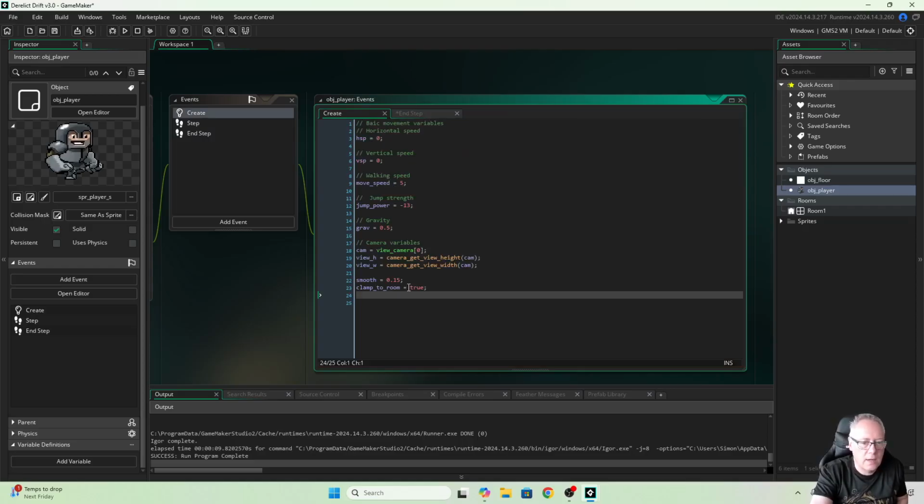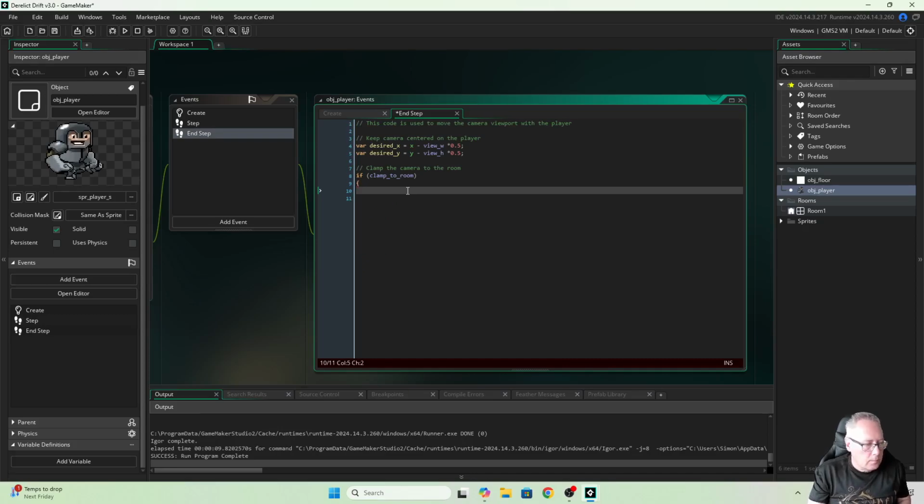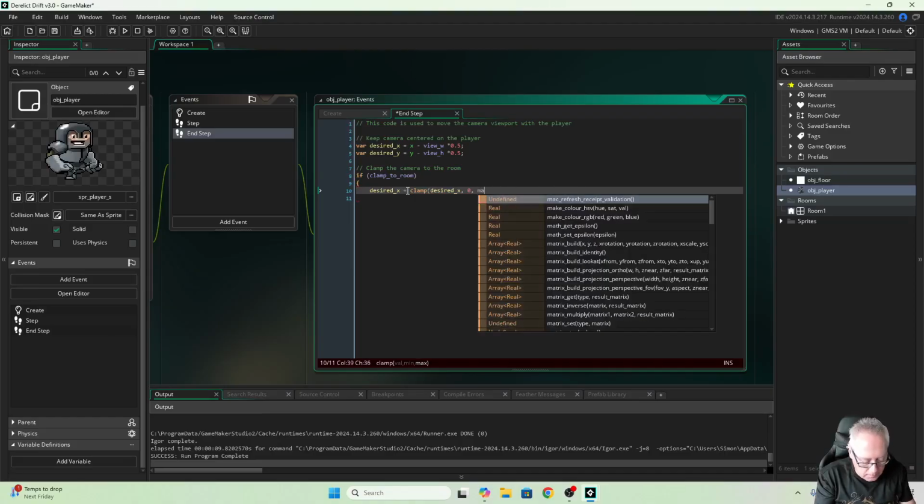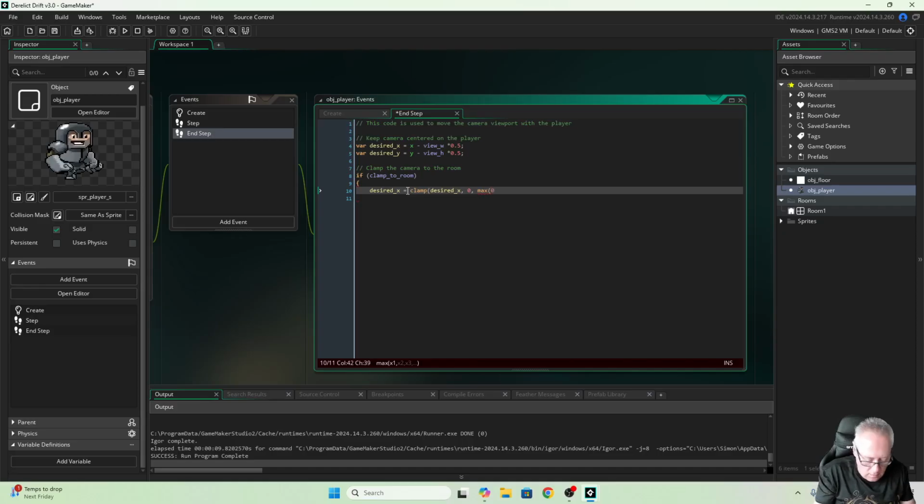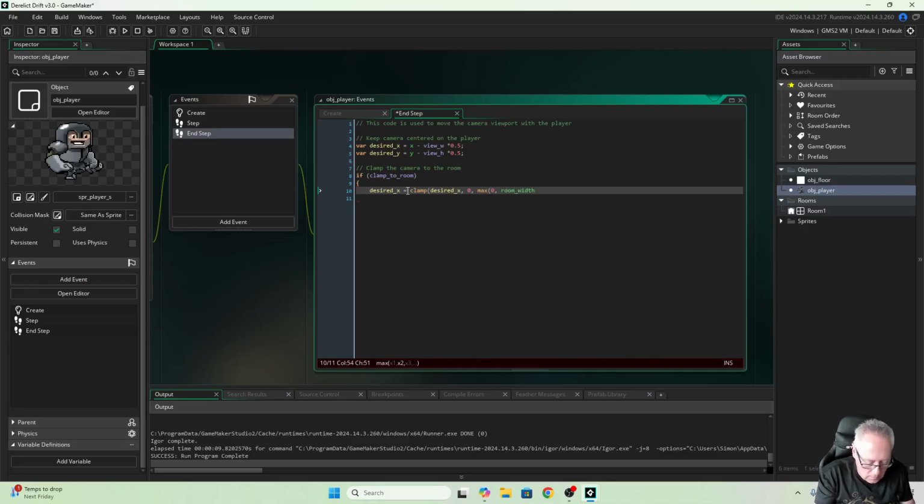So what this is saying is that if we need to clamp the camera to the room, so in other words, if the camera is going to start showing us stuff that we don't want to see, okay, then we're going to make sure that we set desired_x is going to be equal to clamp, which is an inbuilt function, desired_x, comma 0, comma max, 0, comma room width minus view width.